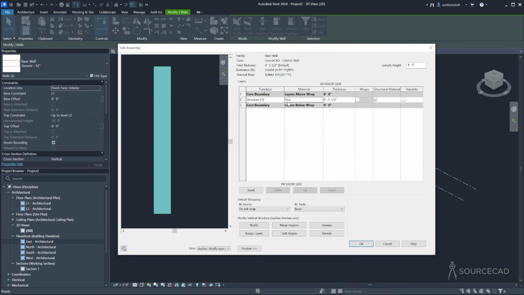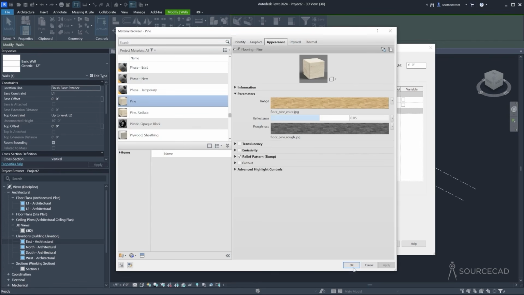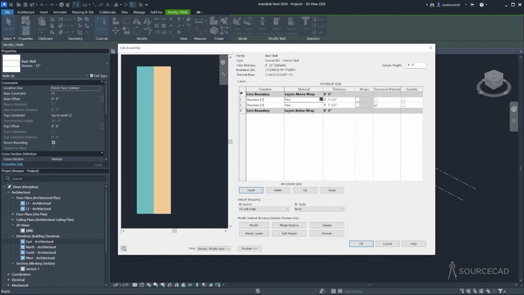There it is. And this gives me a sense of what this thing is. It's a 2x6, and it performs the function of structure. That's true, it's load bearing. I'll click on layer 2 now and insert another layer above that. And this is going to be another 2x6, believe it or not. It will also be pine. And in between those, I'd like to have a layer of insulation.